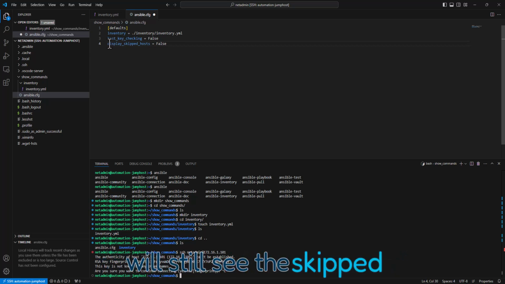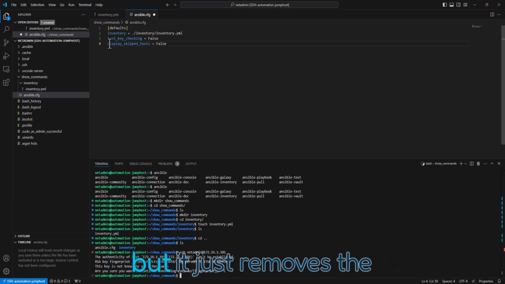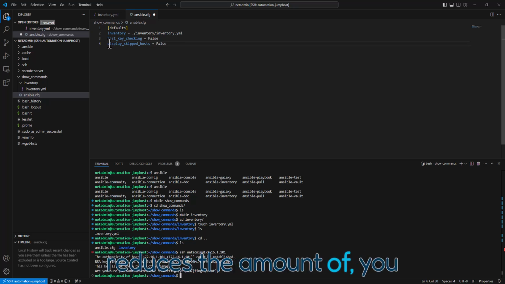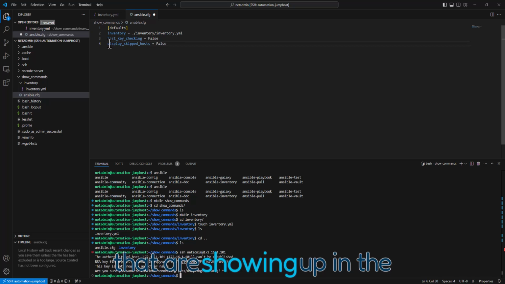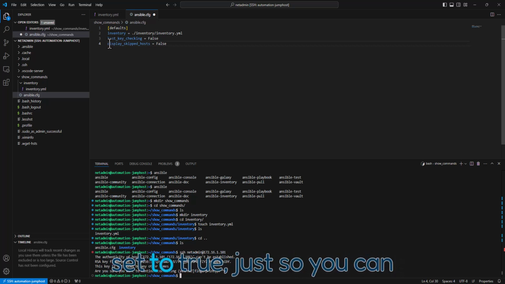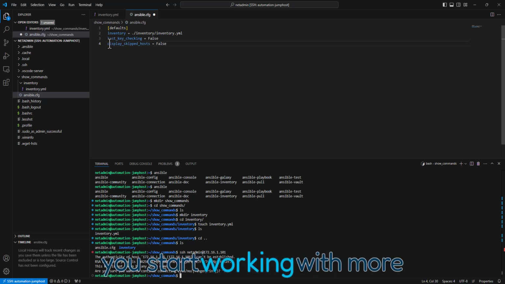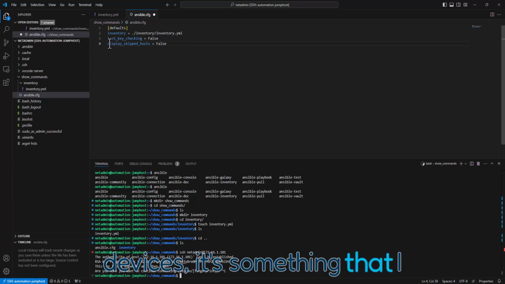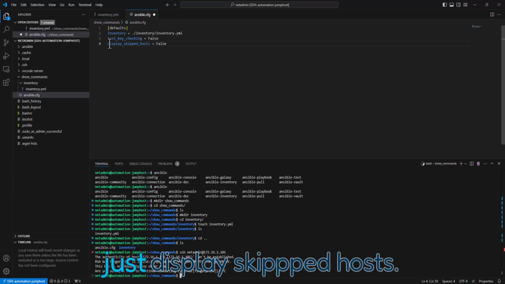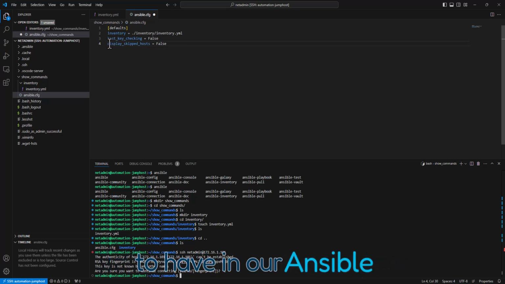You will still see the skipped hosts in the final output of Ansible, which we'll look at, but it just removes the clutter as it runs and reduces the verbosity of what shows up in the output. So it's just a good thing to have. You can leave this set to true just so you can see some of the things, but as you start building bigger playbooks and working with more devices, it's something I usually do as a default. This is a good setup for a couple of things we want in our Ansible config, and we're going to go ahead and save this.